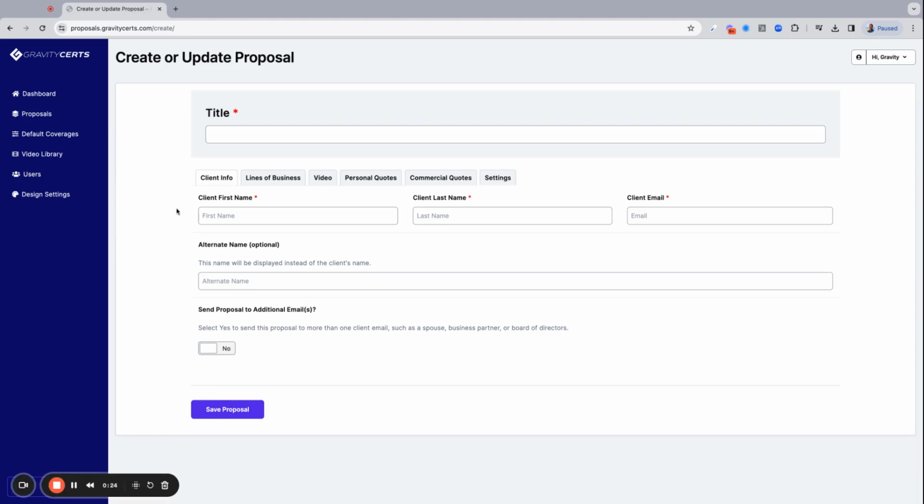So there's a few things that we need to add in order to create the proposal. We need to give it a title. We need to put the primary person's first name, last name, and email. Those are the required fields. Let's call one 2425 John Doe quote. We'll put his name in here.